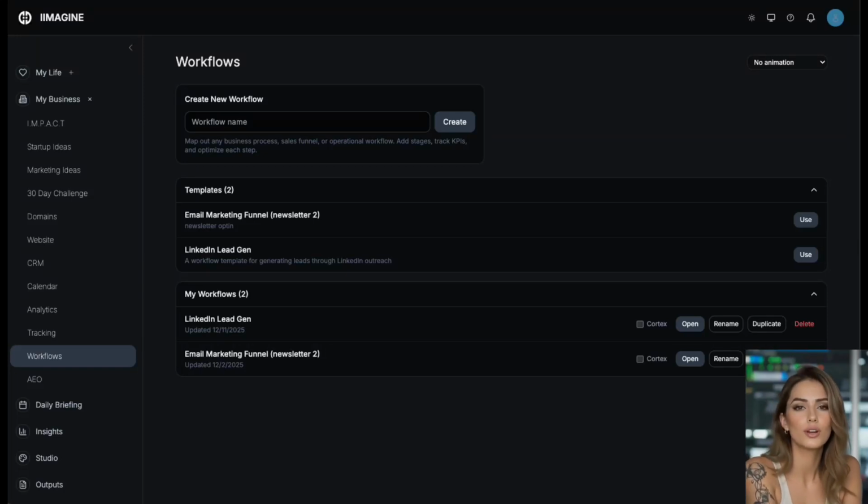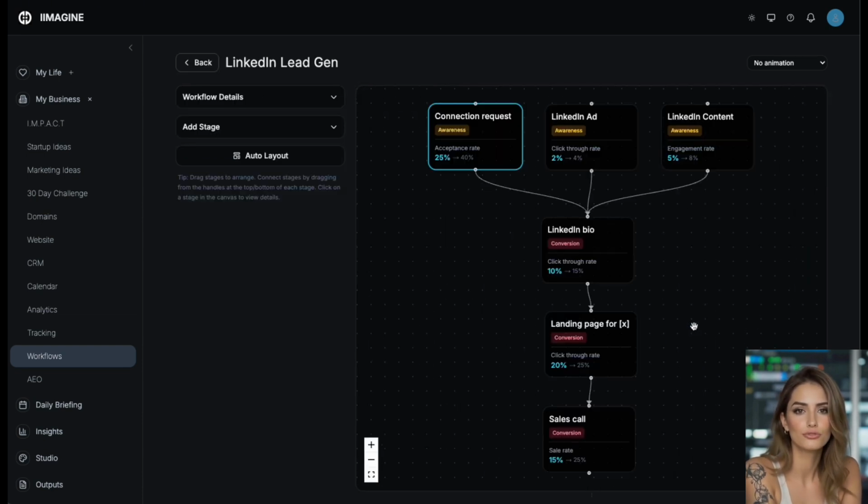The Workflows tool on IIMAGINE allows you to create simple flow diagrams that explain what happens at each stage of any workflow. You can start with a template or create your own. There are two reasons for using these workflows.